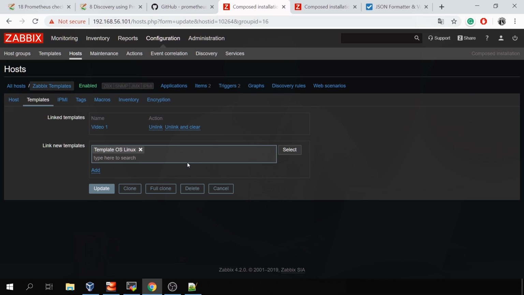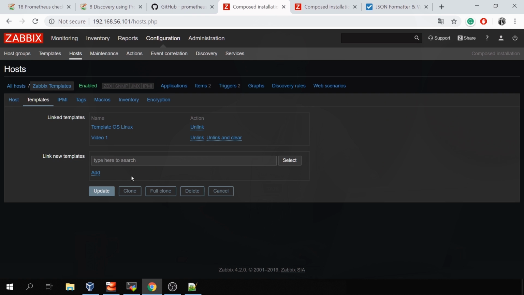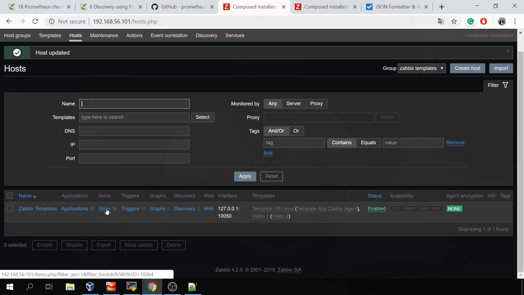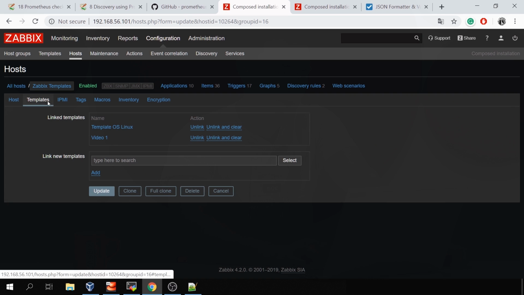And the most important thing, don't forget the little add button. Then click update, and items and triggers and other entities from the linked template will apply. Another thing is templates tab, action, unlink and clear. Quite often the beginners, the starting users, are making this mistake.